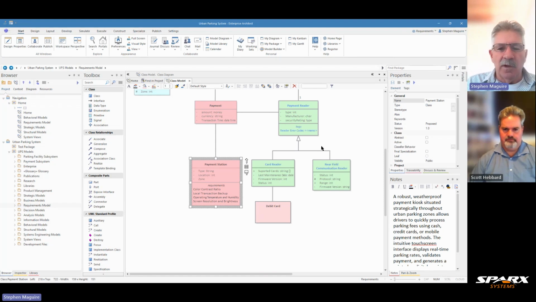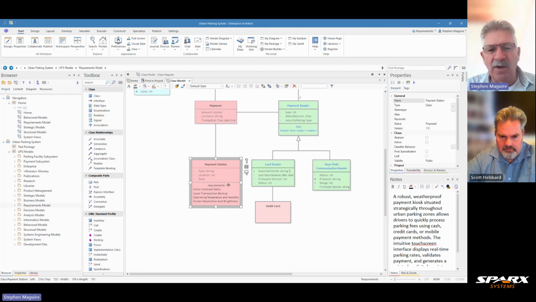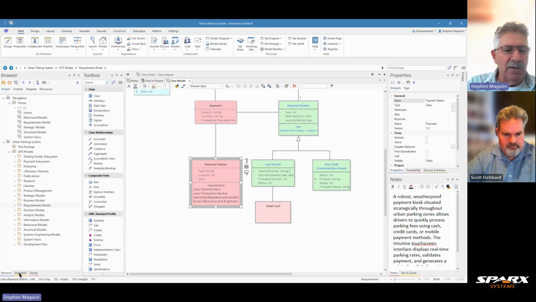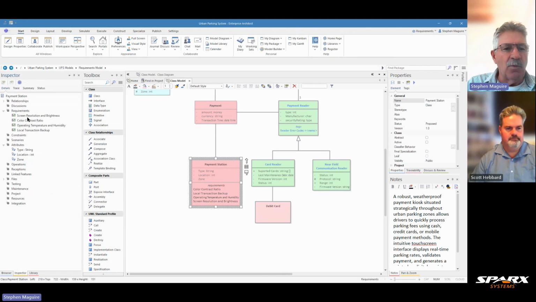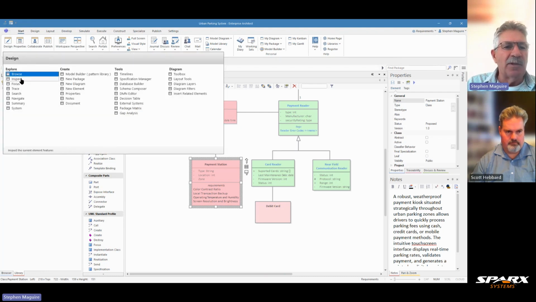So we're on the payment station. You can see that we have internal requirements there. And we talked in the last video about viewing these requirements in the diagram. You can see the requirements are shown in the diagram in their own compartment. I can then go to the inspector window, which is open over here in this panel, and you can see that the requirements are available there. If the inspector window wasn't shown, then we can get to that very simply, Scott, by going to the start ribbon, the all windows panel, the design item there, second item in the list, inspect.